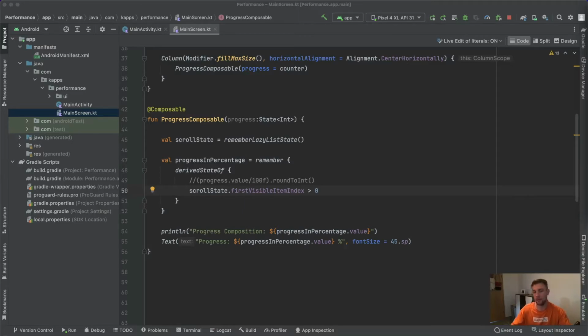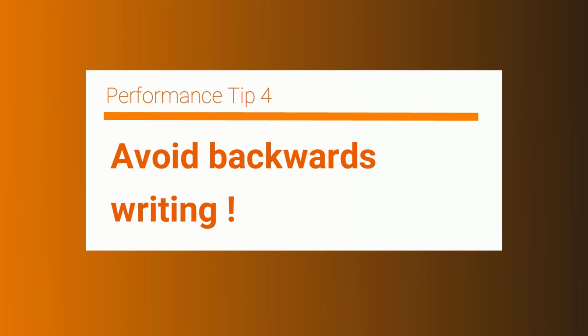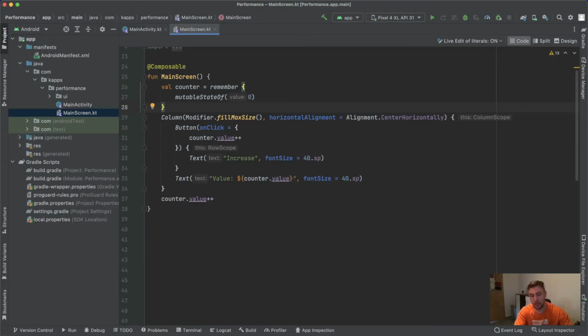Now we will have a look at tip number 4, which is about backwards writing. What's actually backwards writing? Backwards writing means that we read some kind of state, like we do in this text composable with our counter.value, which we defined as a state val up here. And after we read it, we modify or change it. This means backwards writing.